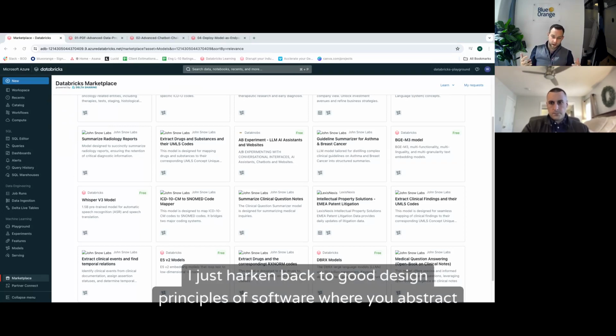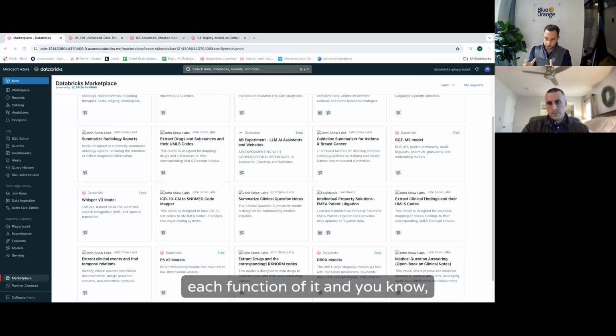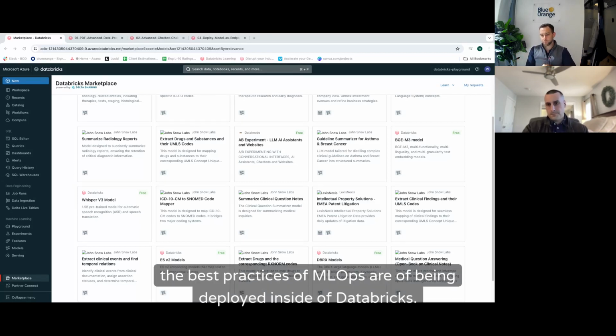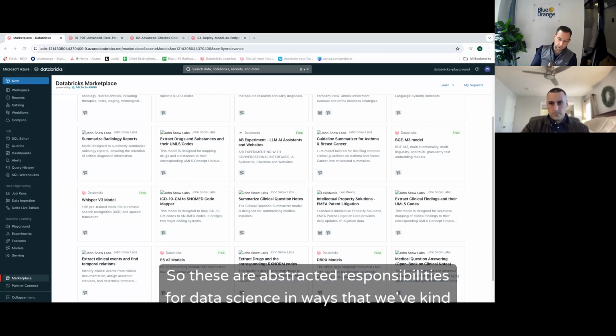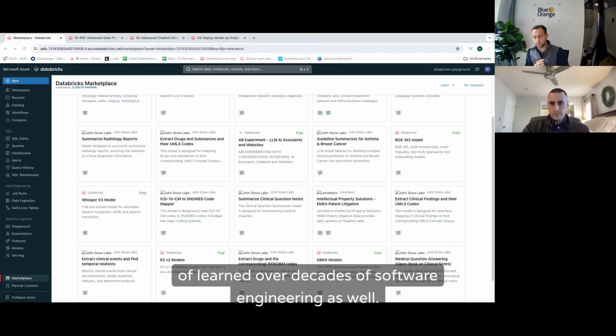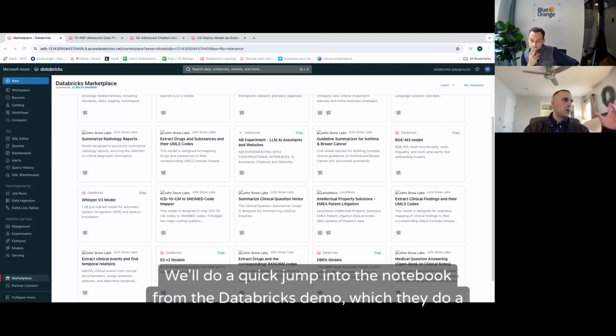I just harken back to good design principles of software where you abstract each function of it. And the best practices of MLOps are being deployed inside of Databricks. These are abstracted responsibilities for data science in ways that we've learned over decades of software engineering as well.